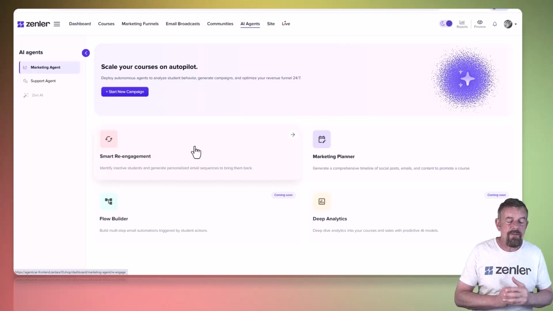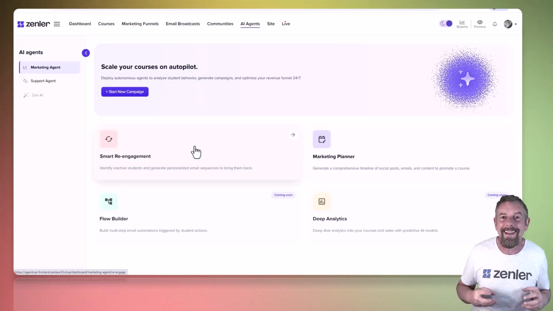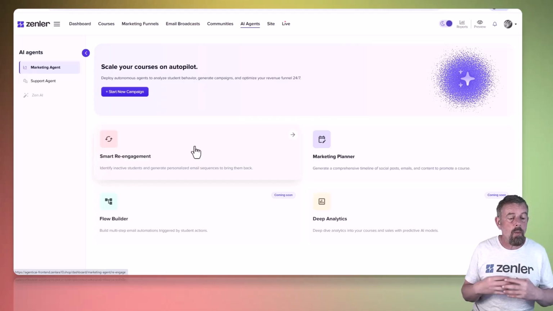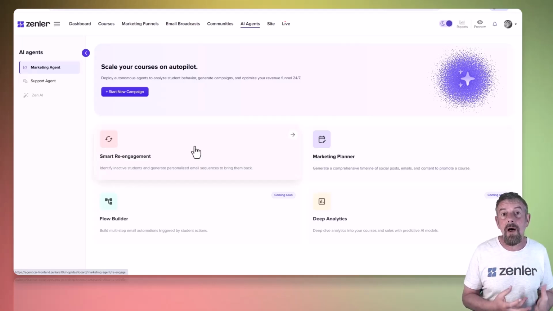This identifies inactive students and generates personalized email sequences to bring them back to life. So to get those people back in and carrying on with their courses, re-engaging them. When you set up a new campaign, it will identify the people inside that campaign that have been inactive for that time period that you've set inside there, which we're going to look at in a minute.